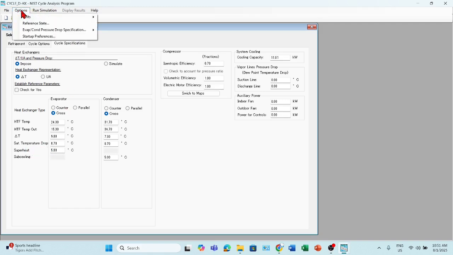You remember that in the options we have to select the temperature or pressure specification for the condenser and evaporator. As we have selected the saturation temperature option, here you have to give it the saturation temperature drop. Here it has defined its value of 0.70 and 0.70 for both evaporator and condenser. For the superheat, it has defined the value of 5 degrees Celsius for the evaporator and a subcooling value of 5 degrees Celsius for the condenser.